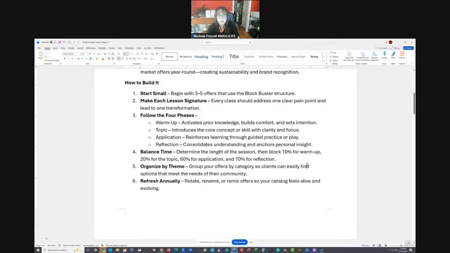And then also use it to help you balance the time in your lesson planning. Typically 10% for warm-up, 20% for the topic or the teaching piece, 60% for the application, and then 10% for reflection. Give them time to think about what they're going to take away from the class, and then cover anything that needs some edification. If you need to do a review, if somebody shares something that reveals that maybe they didn't quite get the point, or where you can refine it for them, that's what reflection is for. And then of course organize it somehow by theme or by category, by topic, by skill level.